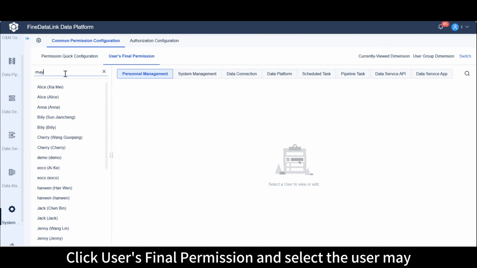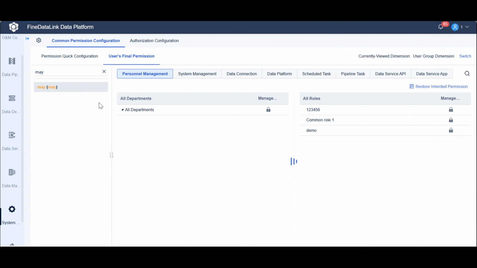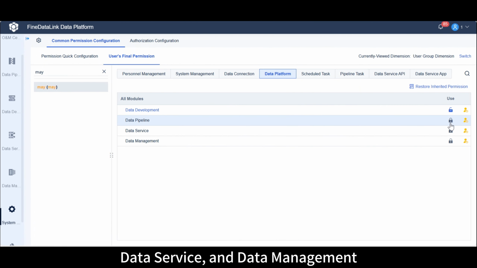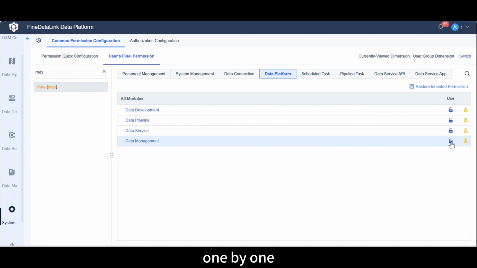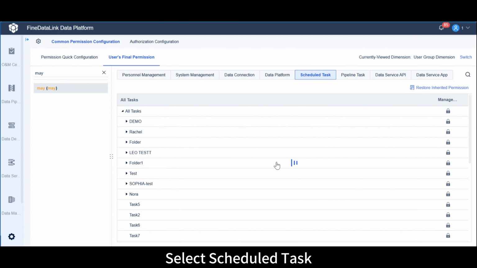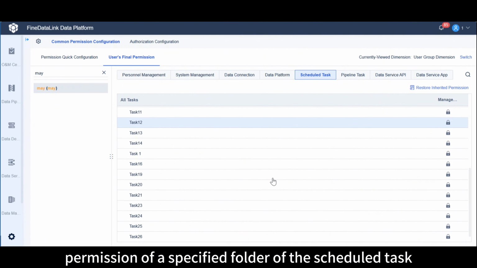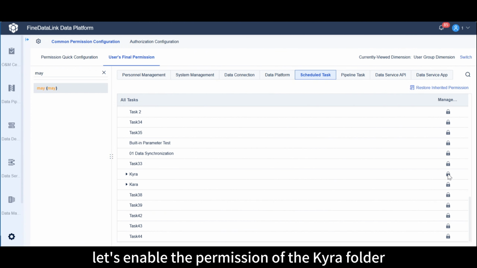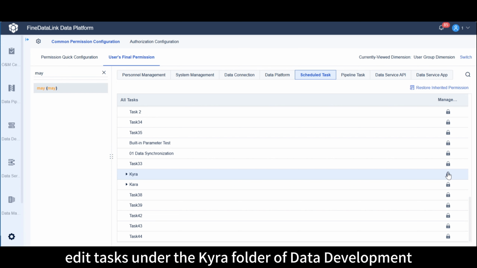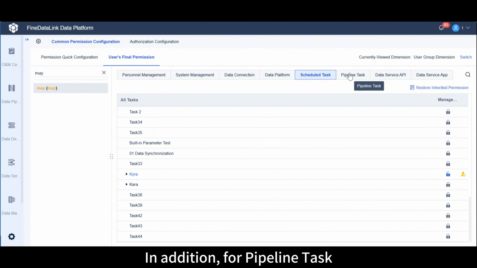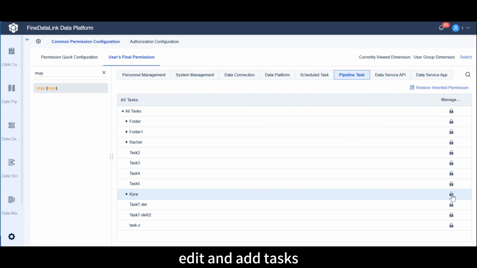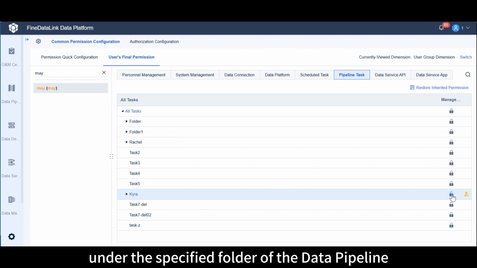Click User's Final Permission and select the user May. First of all, enable the permission of data development, data pipeline, data service, and data management one by one. Select Scheduled Task. We enable the permission of a specified folder of the scheduled task. For example, let's enable the permission of the Kyra folder, which means that May can use and edit tasks under the Kyra folder of data development. In addition, for pipeline task, we enable the use permission of Kyra folder, that is, May can also edit and add tasks under the specified folder of the data pipeline.